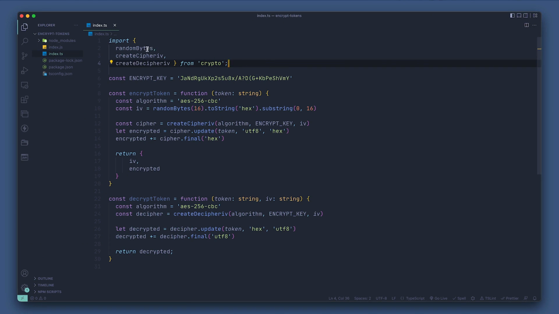The first one just lets us generate some random bytes, a function for encrypting our data, and then another for decrypting our data. Then we have our key that we're using to encrypt everything with. I have this hard-coded here for example, but it's very important that you protect this key.